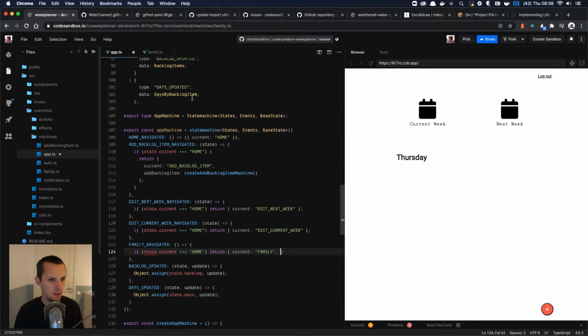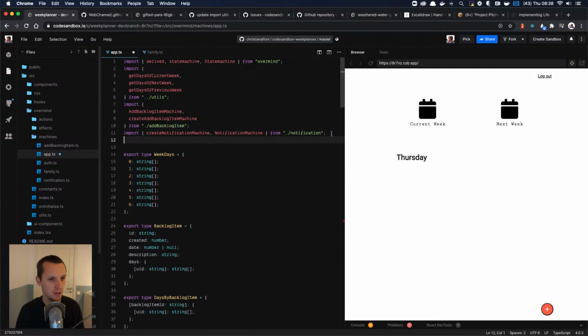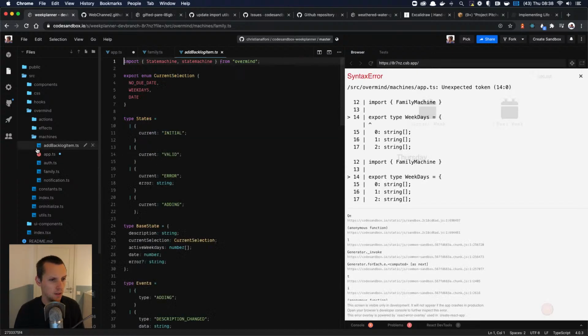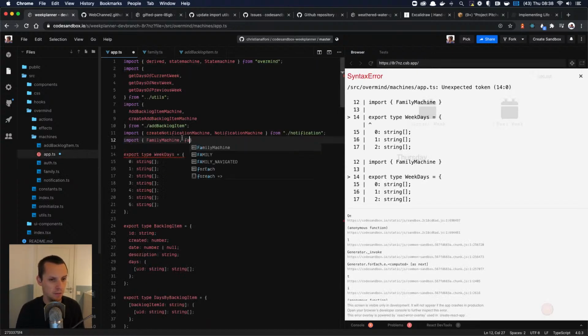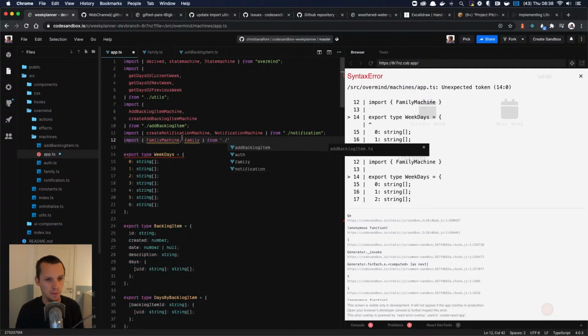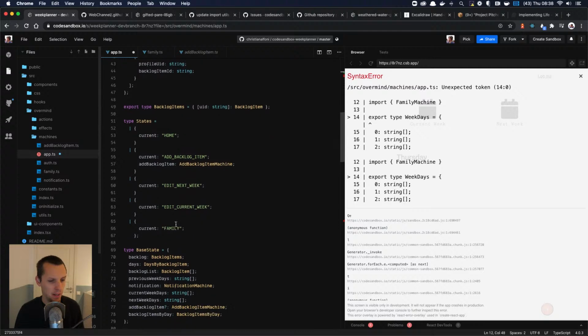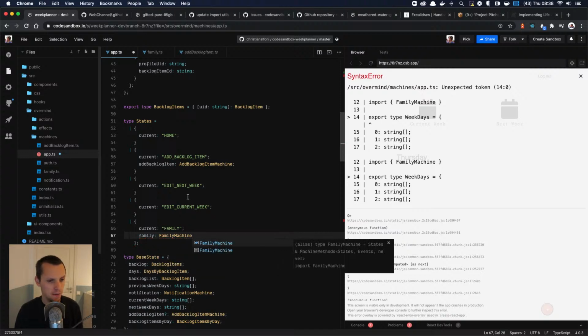So now in our app, we can import family machine. Wow, that sounds kind of creepy. Family machine. Let's see, family machine and family from family. And then when we are in the family state, then we'll say that we actually have a family machine here.